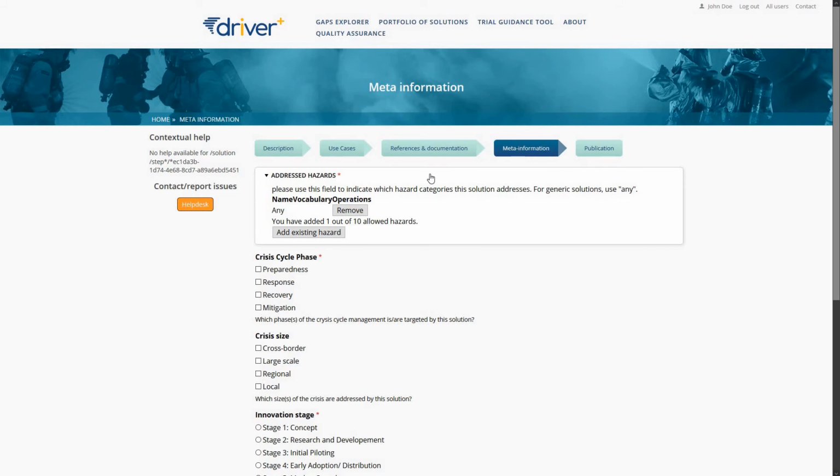In this tutorial, you will learn how to add meta information to your solution and finalize adding of your solution to the portfolio of solutions. Meta information is used by the filtering and matching functions of the POS, as shown in the first tutorial. From the progress bar, you can easily access the page to add meta information.